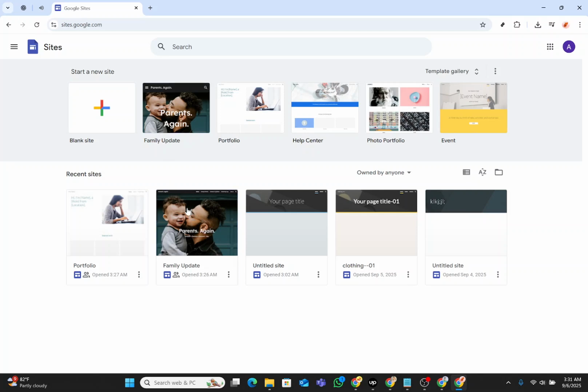Now that you're on the Google Sites homepage, the next thing you'll do is click on Google Sites itself. This action will take you to the dashboard where all your projects are located. Here, you should see a list of your created sites, both published and unpublished. It might look a bit busy if you have multiple projects, but don't worry, it's all manageable.